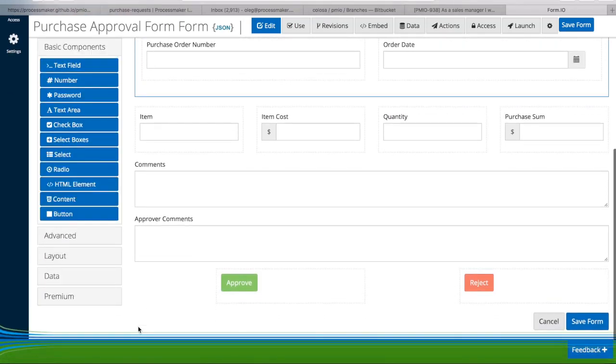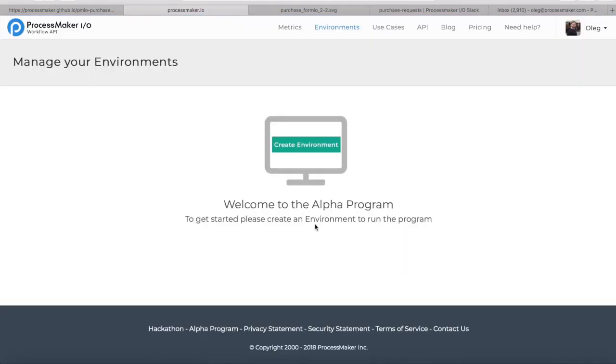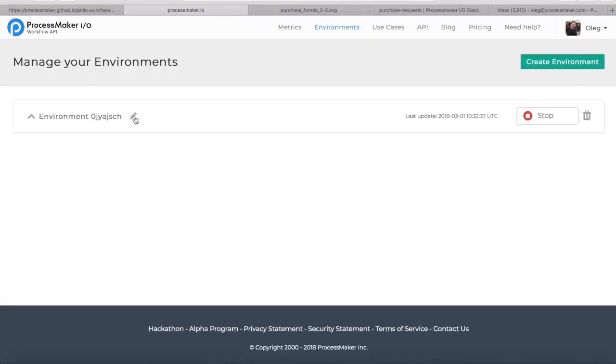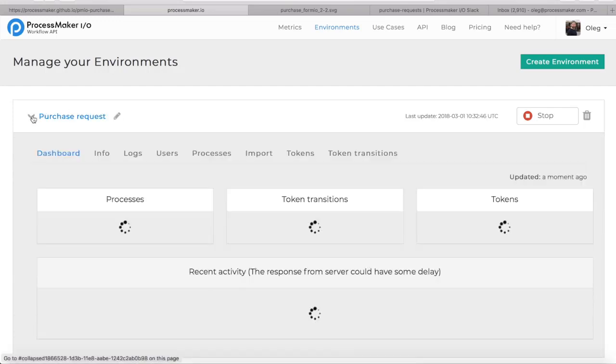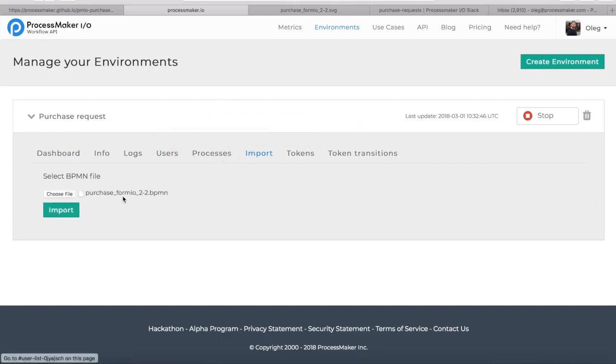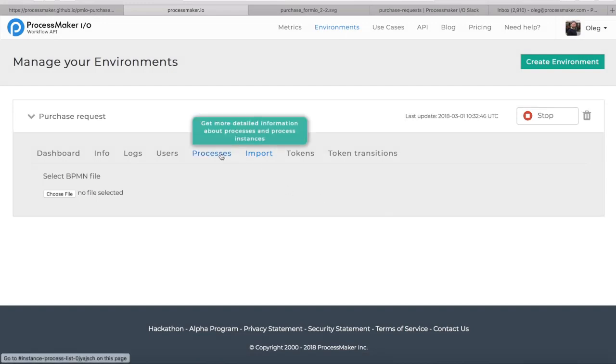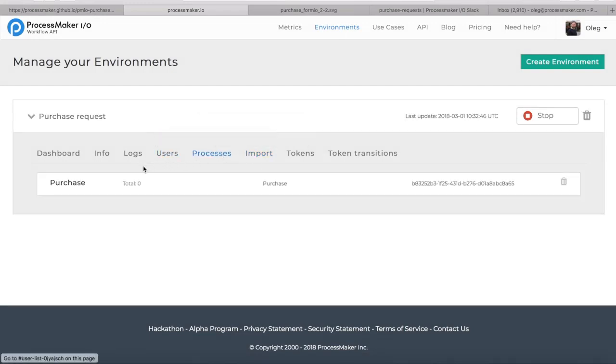You can find more details regarding how to integrate a third-party form with ProcessMaker I/O on our GitHub repository. To start using the process, I log in to my PMIO account and create a new environment. And I rename it to Purchase Request for convenience. Then I navigate to the Import tab, select and upload my BPMN file which contains the process scheme. Here you may see in Processes tab there is one process named Purchase that has been imported.